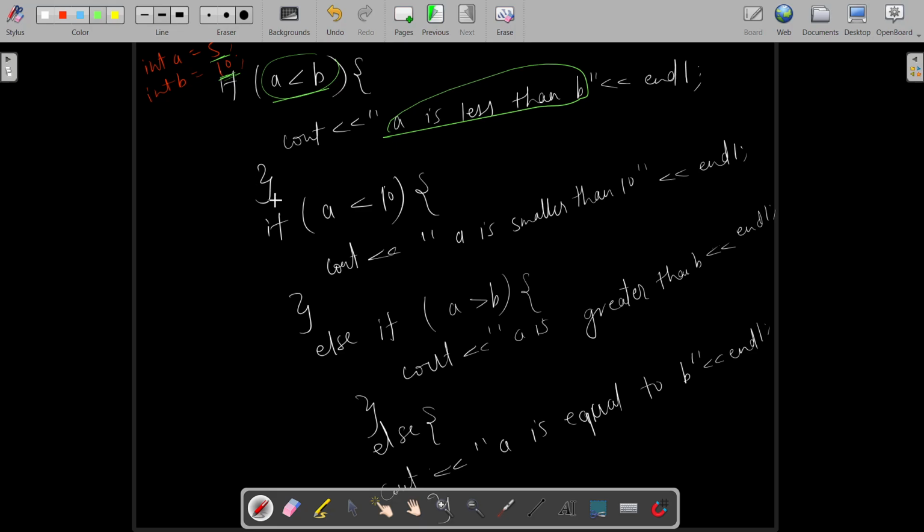Now if there was an else if statement here, then this would have been skipped. But since it is an if statement again, it will again check the condition, and again the condition holds true, since 5 is less than 10. So this statement also gets printed, and it would skip the else if and the else. The program terminates after executing these two if blocks.